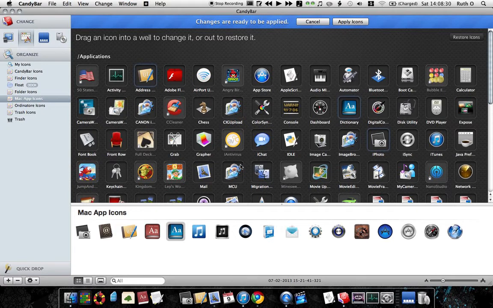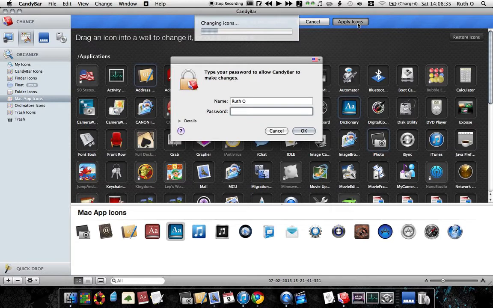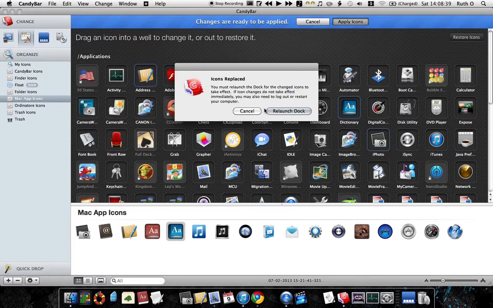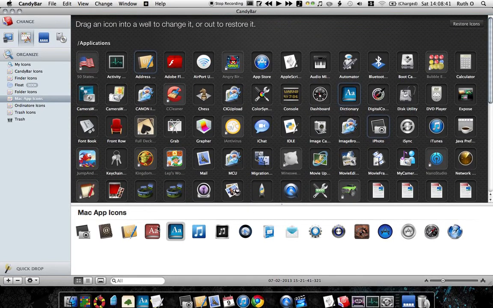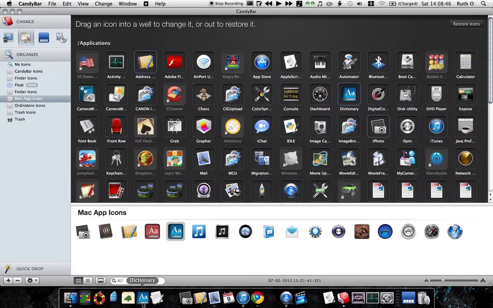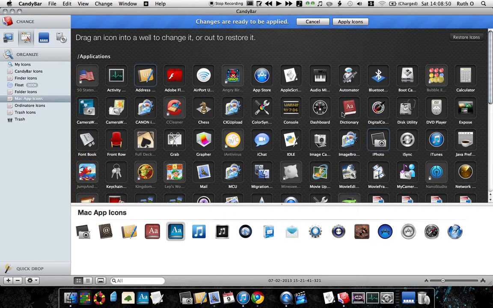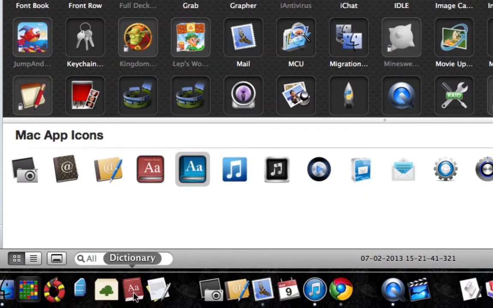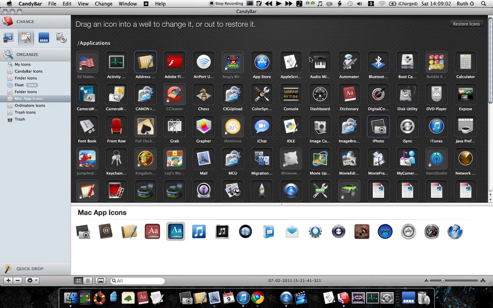And you'll do that for as many icons as you want to change, and then you can hit Apply Icons. It'll ask for your password, and then it'll do its stuff, and it'll tell you to relaunch the dock. And once that's done, you'll see that right down here I have a different dictionary icon. And to change your icon back to the original, you just drag out of that box, hit Apply Icons, and in a couple seconds, relaunch the dock. You see down here I have my original dictionary icon. So that's how CandyBar works.